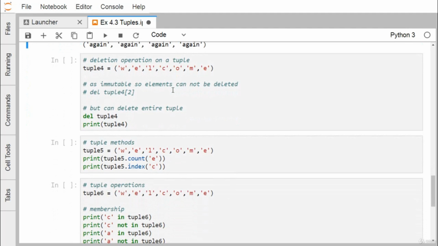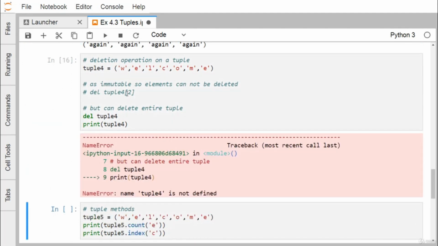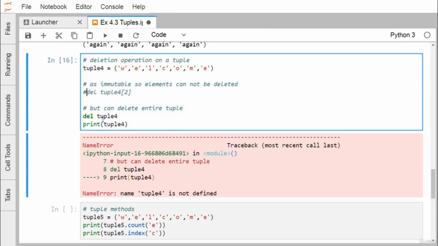Deletion operation on a tuple. Here we have one tuple. If you go for delete tuple2, then obviously it will produce an error. Why? Because you know that the tuple is immutable. So now what will happen if I uncomment this one?